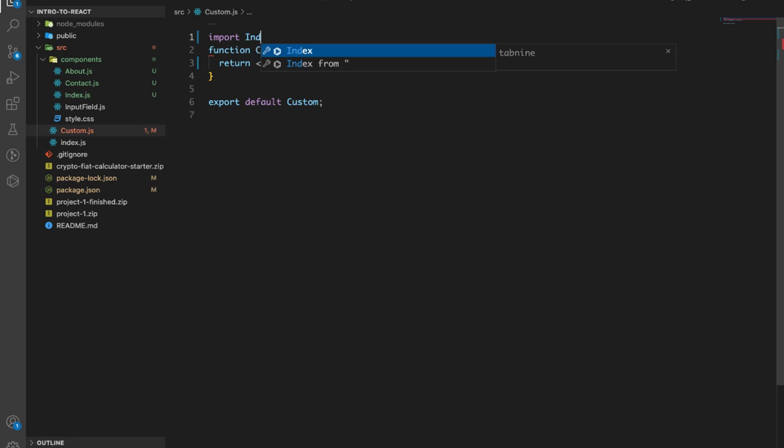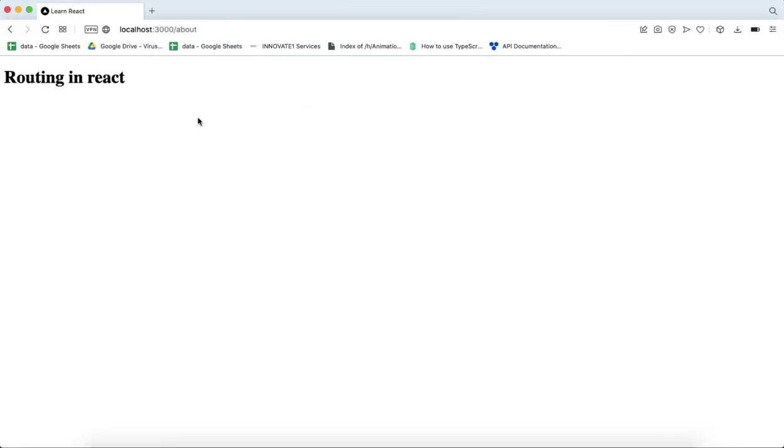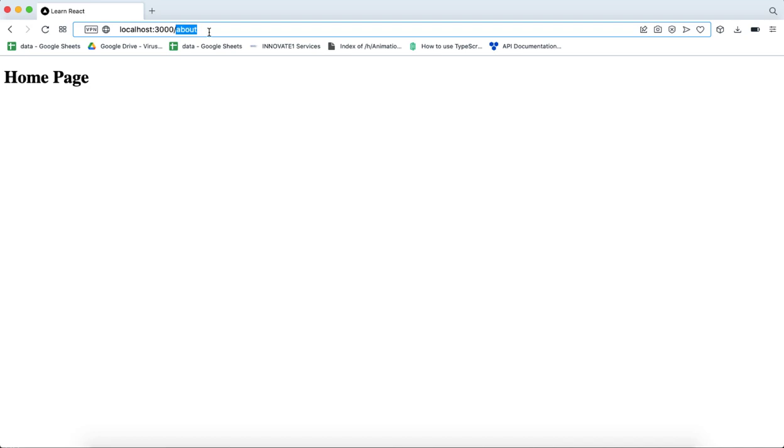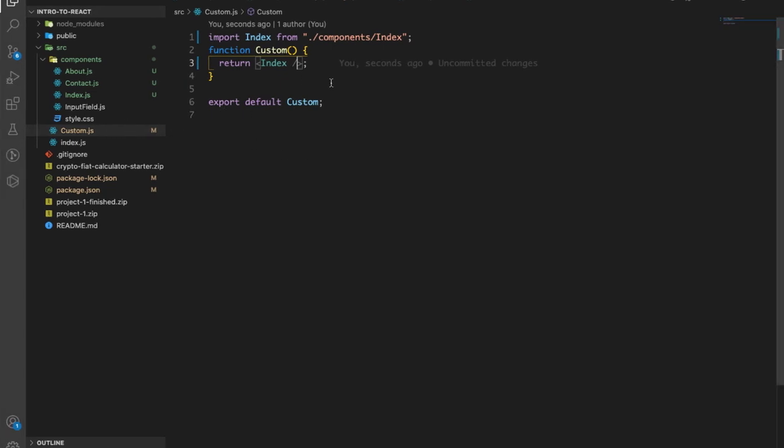So we just import index from our components folder. So over here now we can just return index. So once we save this now and head back, you can see we have home page in the browser, right? Okay, cool. But what if I want to go to about? Because currently I'm in /about, but I'm still showing the index page. That's not functional, right? So in order for us to implement routing, we need to do something over here.